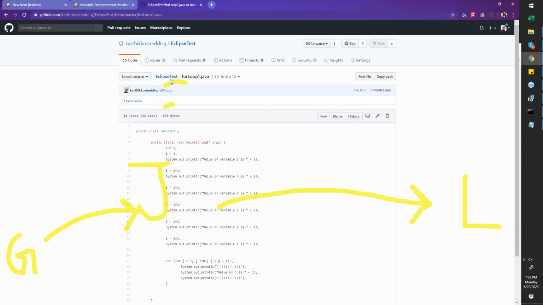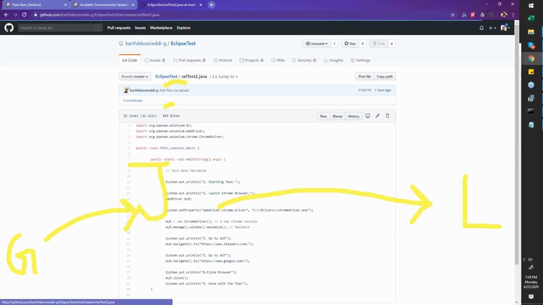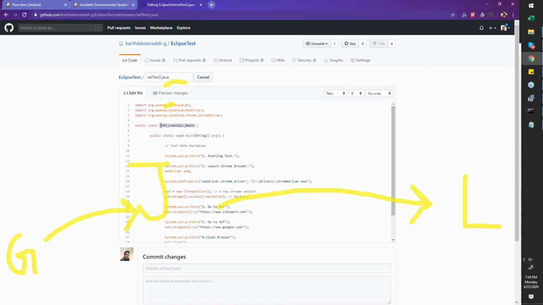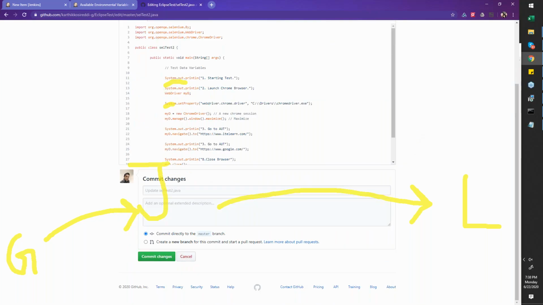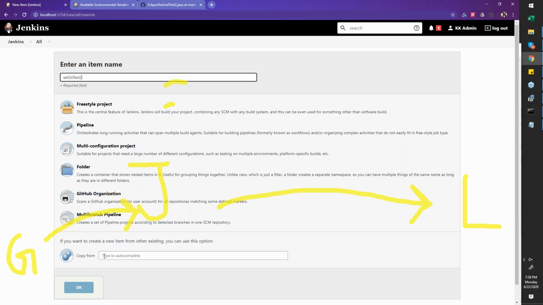So I have this in Eclipse test. I have cell test 2.java. There was one change that I wanted to do here as well. Make sure that this says cell test 2. So when we compile, it should do everything correctly. And let me commit this change. It just opens up a browser, goes to ITlearn, goes to Google, and closes. Nothing much. So that's there. Now this is my program.